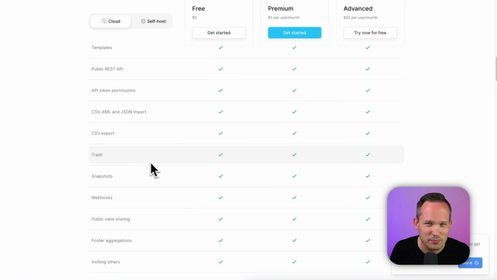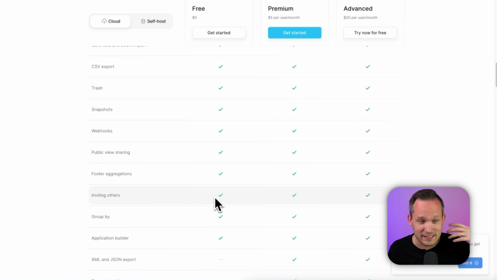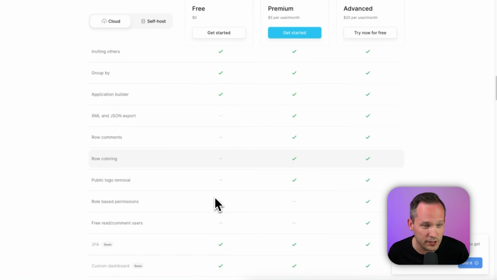It doesn't always make sense to me which features go in which tier. I would think of things like snapshots and webhooks being something that could be a premium feature, but I wouldn't put calendar as a premium feature. So it doesn't quite make sense to me in my pricing product-y kind of mind, but if it works for you, it works for you.